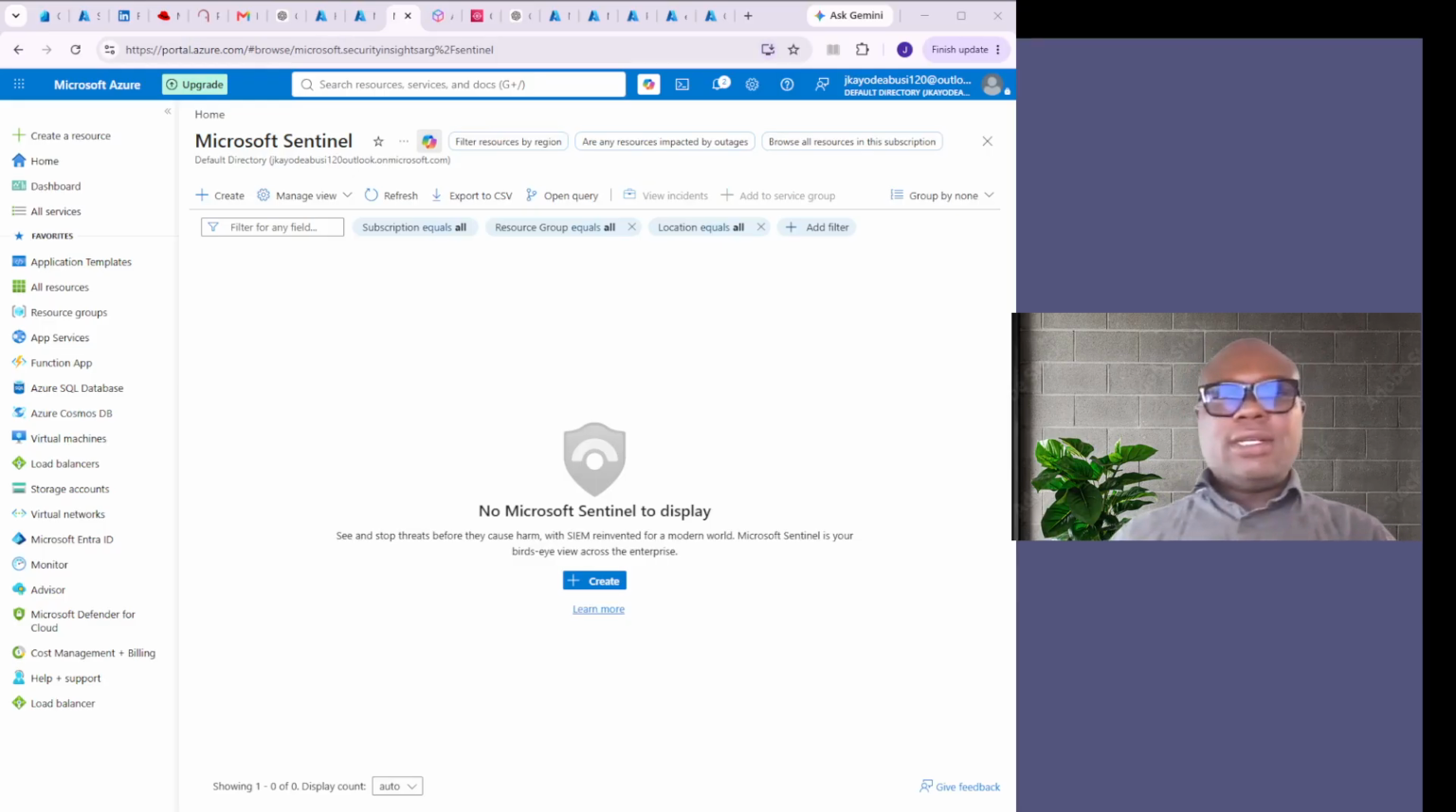Microsoft Sentinel is an intelligent security operations solution in the cloud. In today's threat landscape, organizations need more than traditional security tools. They need intelligent detection and rapid response. That is where you can apply Microsoft Sentinel. It is a cloud-native security information and event management, SIEM, and also a security orchestration, automation, and response, SOAR, platform that helps organizations detect, investigate, and respond to cyber threats.